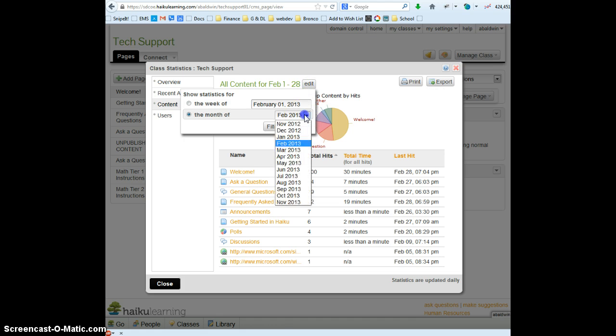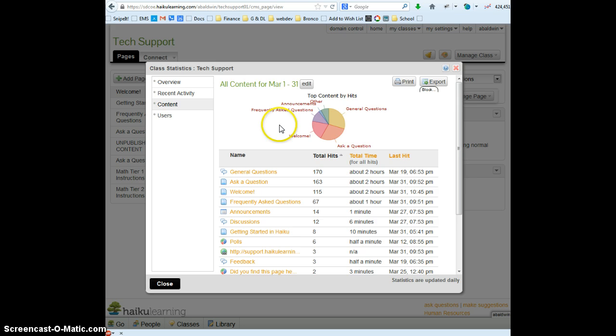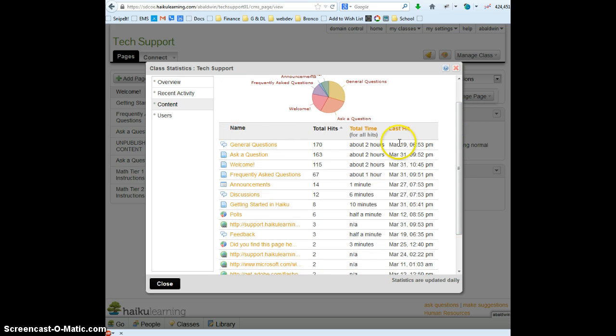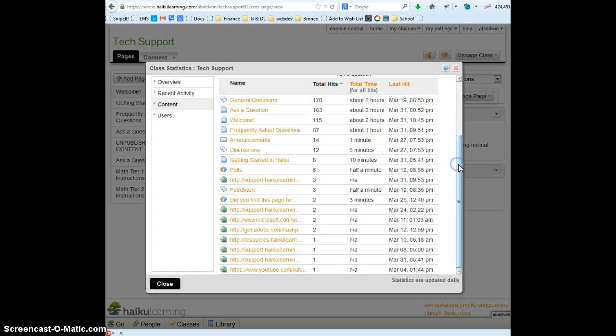Let's take a look at one more month to see if we can confirm that pattern. Again, General Questions is the top, Ask a Question second most used, and down at the bottom we've got Discussions for 6 minutes or so, and again, Getting Started in Haiku for just 10 minutes. Announcements was also only 1 minute, but chances are we just didn't make that many announcements that month.